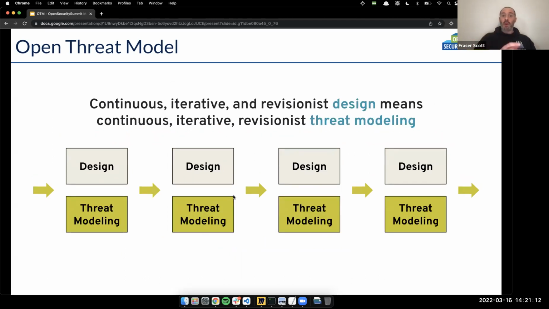Now, if software development is continuous, iterative, and revisionist design, that means we need continuous, iterative, and revisionist threat modeling. So threat modeling is a design time process. Software development is fundamentally about a design time process. Therefore, threat modeling needs to be aligned to that as well. There's no point threat modeling once a year if your software developers are changing things on a weekly basis and pushing stuff into production every week. Your threat modeling has to be in line with the design process.